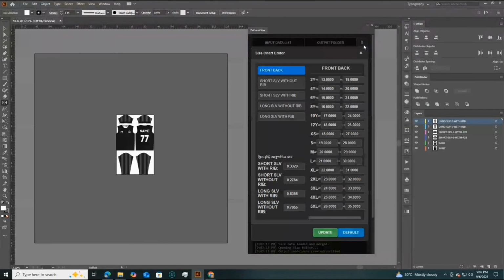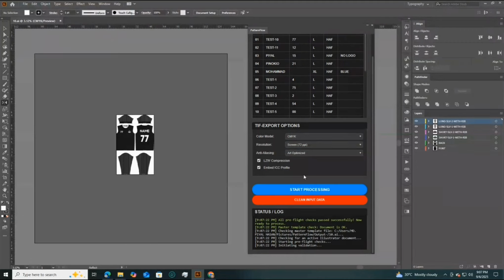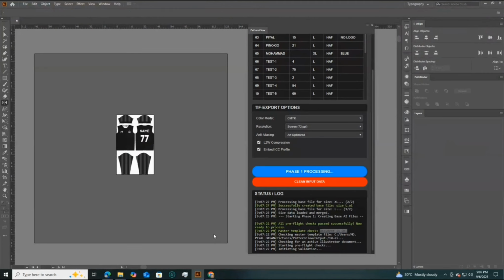Clicking the Settings gear will show you a list of all sizes. These are all in inches, and you can customize these sizes to your preference. Under TIFF export options, if you require TIFF files, you can configure the settings according to your specific needs. Now let's click the Start button.